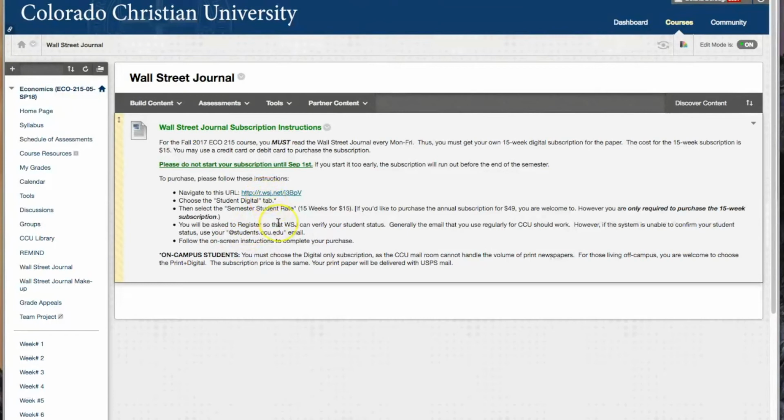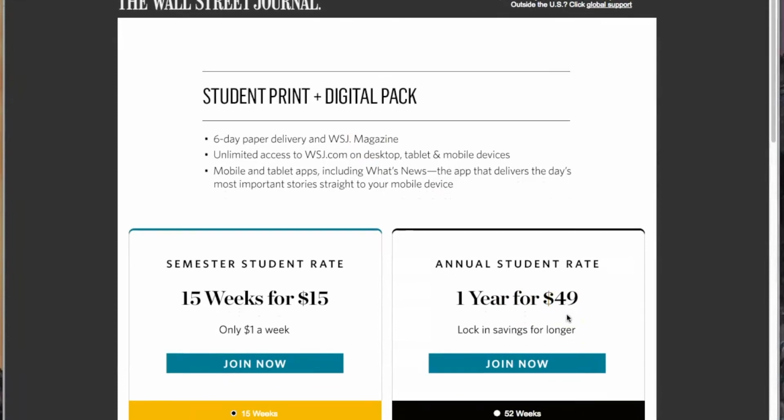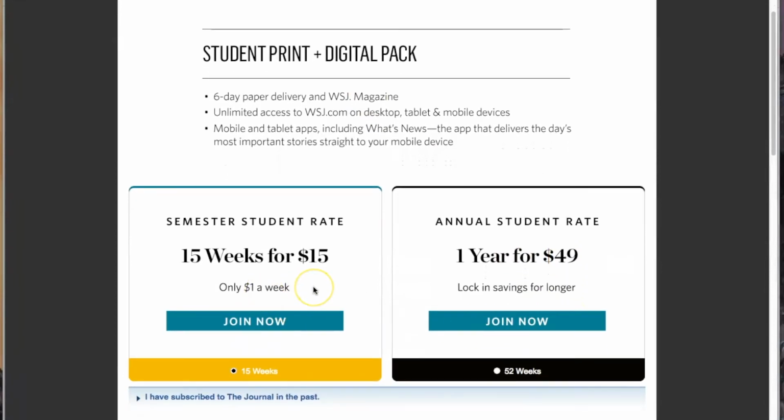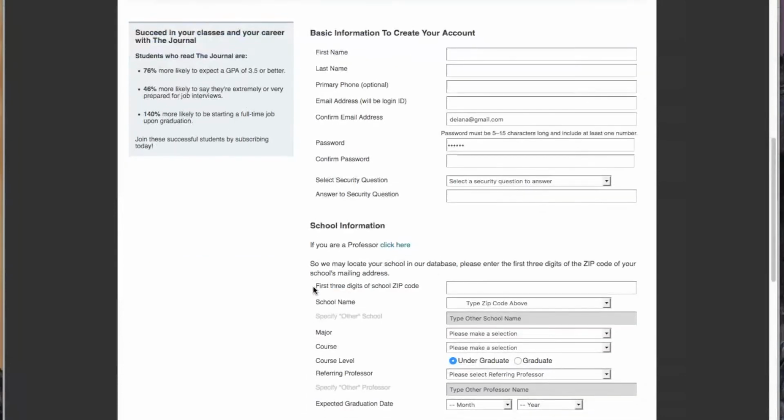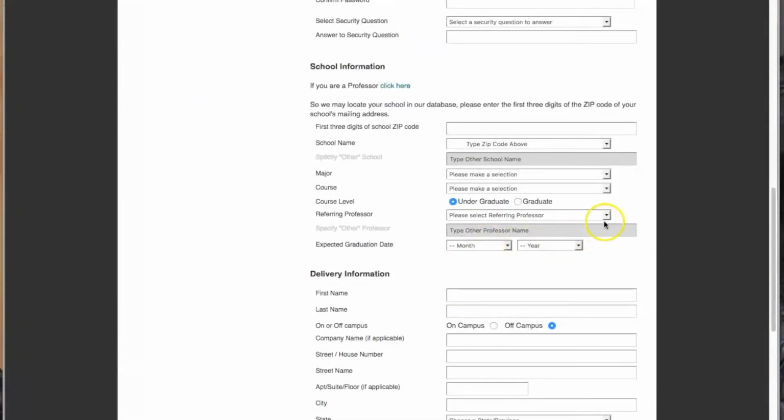Follow this URL, then it will take you to a page that looks something like this. It tells you that you can get your 15 weeks for $15. You then fill out information all the way down here. You will notice that one of the things you can do is actually select your referring professor. Once you put in the zip code for CCU, you'll be able to pick CCU from a list, and then various professors will be under here. Please choose your professor's name as you are filling out your subscription.